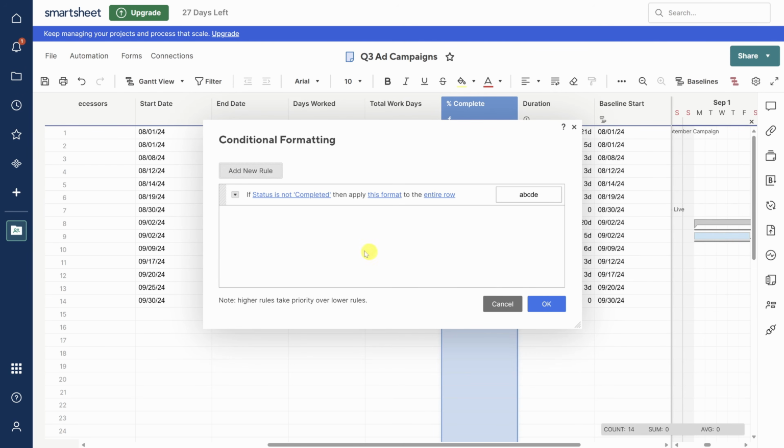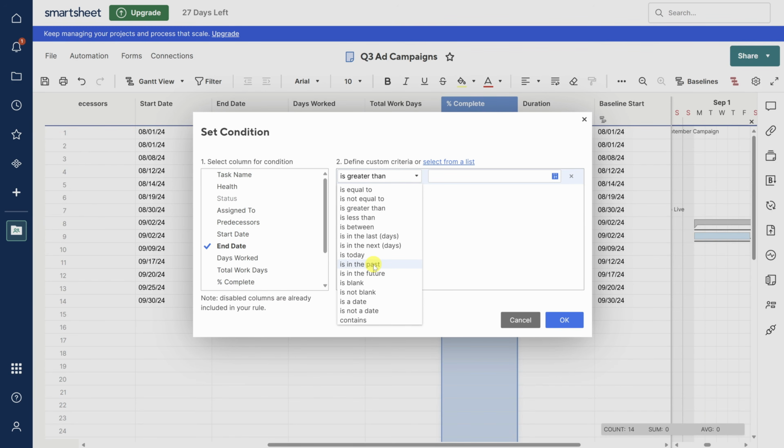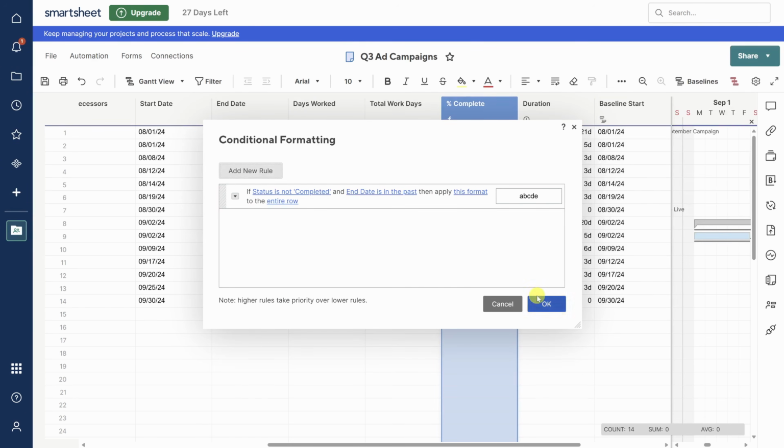We need another condition for past due tasks, so click on the arrow next to the rule and then click Add Condition. Then click on Set Condition again. This time select End Date and then select Is in the Past from the drop-down menu. Then click OK. Next, let's change the format by clicking on this format link.